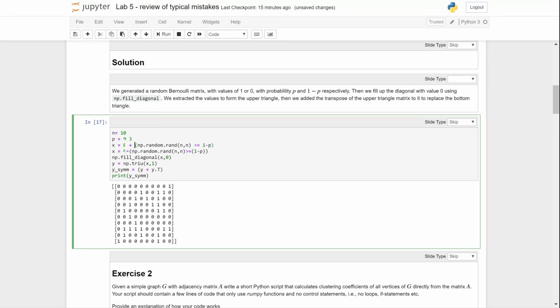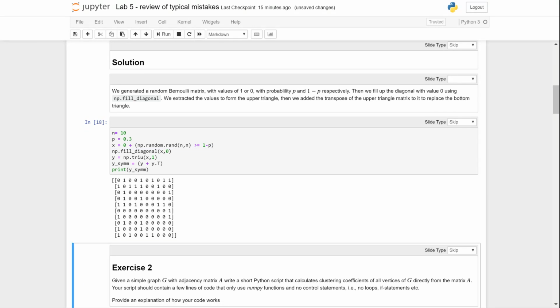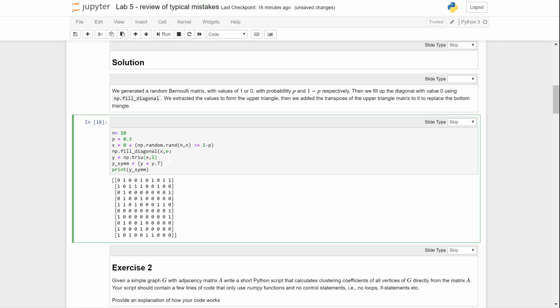So this is zeros plus, and I think it's correct. So nothing has changed. And then there is one more little thing.